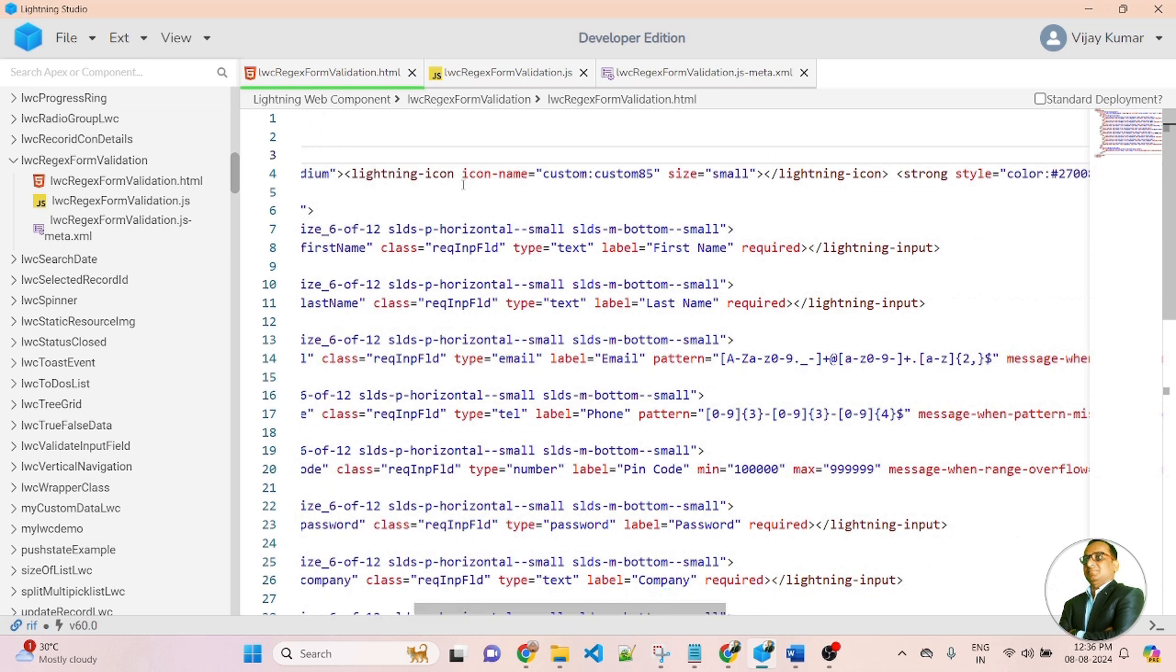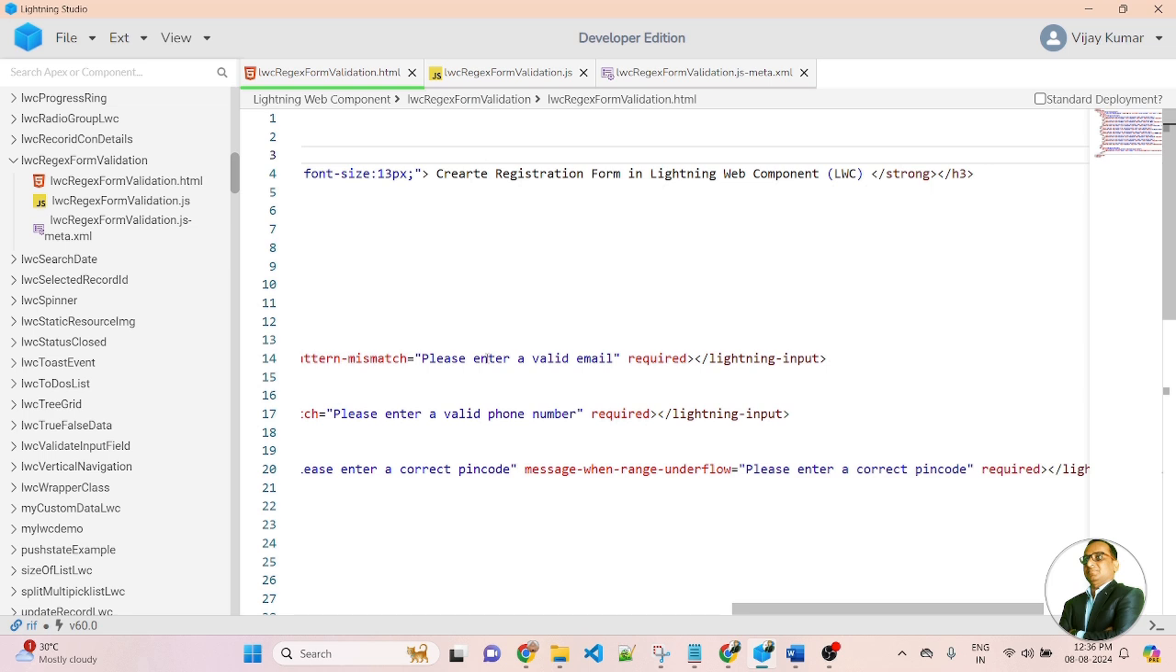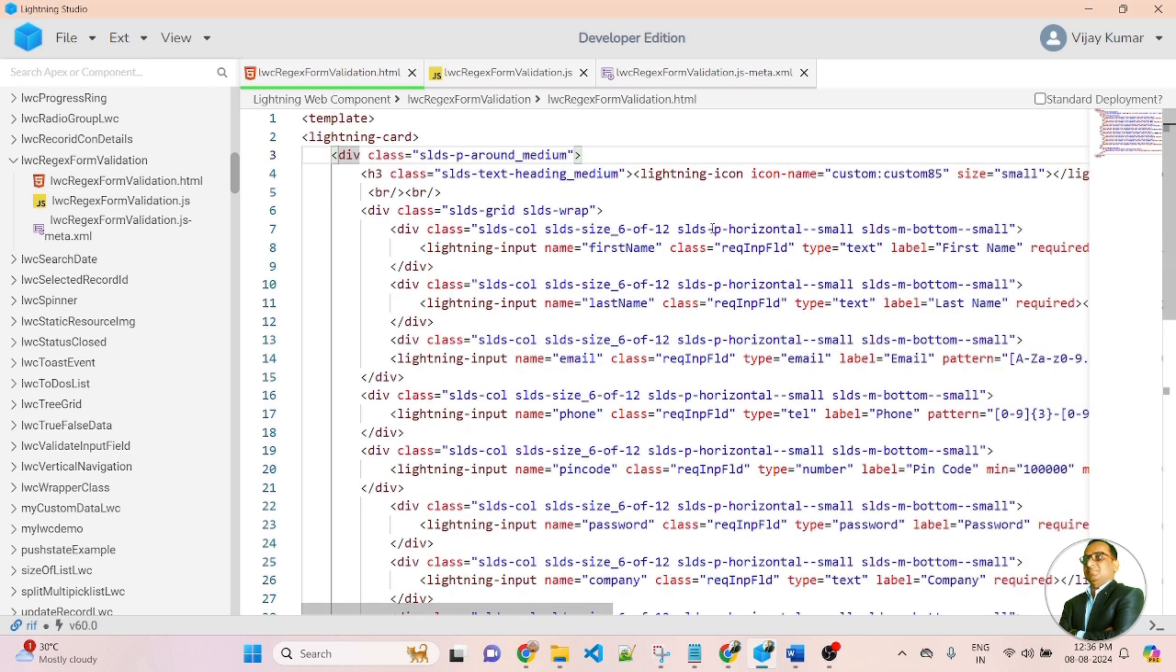So first I created a Lightning icon. Then I mentioned the title of the page. Here you can see the title of the page: Create Registration Form in Lightning Web Component. So friends, in this component, I will create a registration form. And to that form I will apply custom form validation.